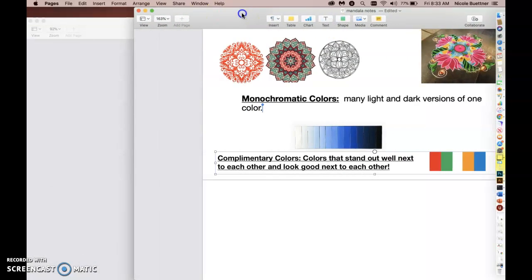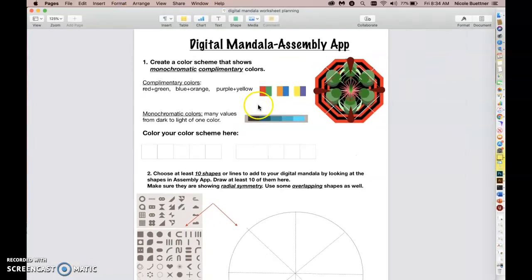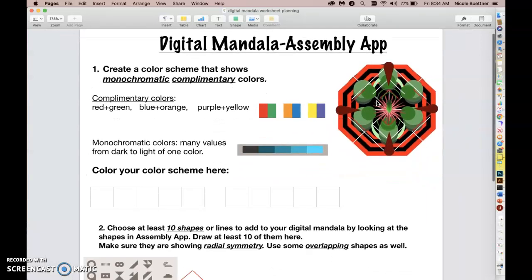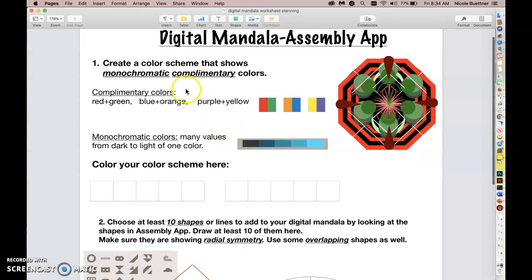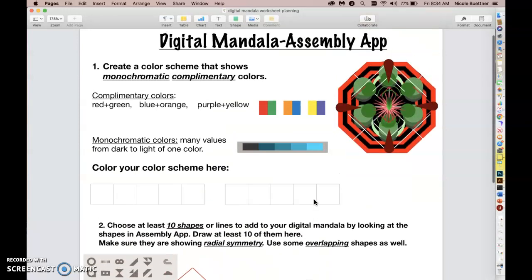So now that we know our vocabulary words, let's look at the first thing we have to do for this project. We are going to be making a digital mandala using the app called Assembly App. And you're going to be working with a partner. So after this video, I want you to choose a partner, and you're going to start to think about your design on this planning worksheet. You're going to start with your color scheme, and then you're going to build your shapes and your radial symmetry patterns onto this blank mandala here.